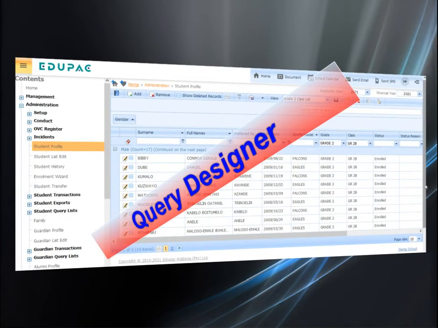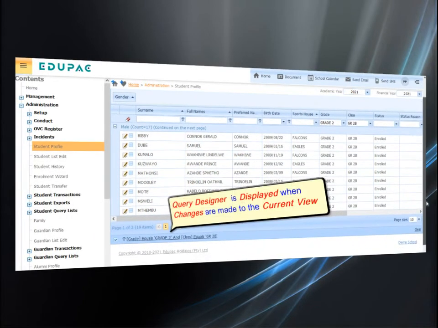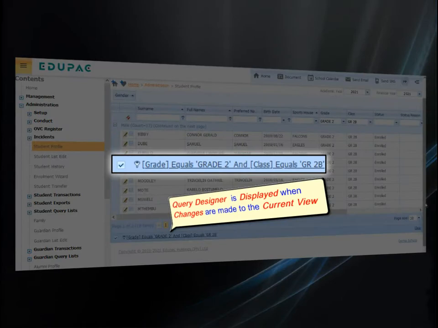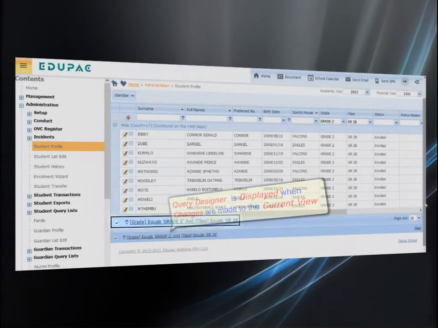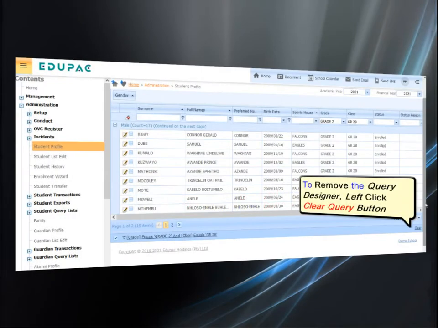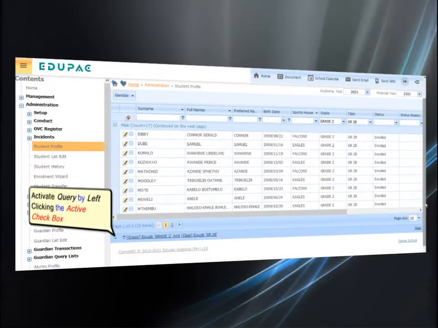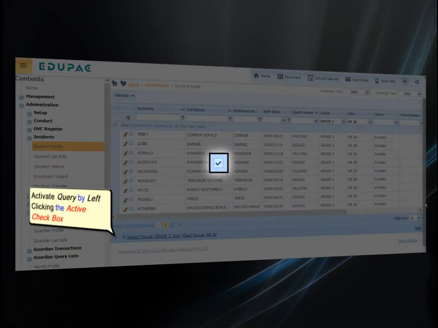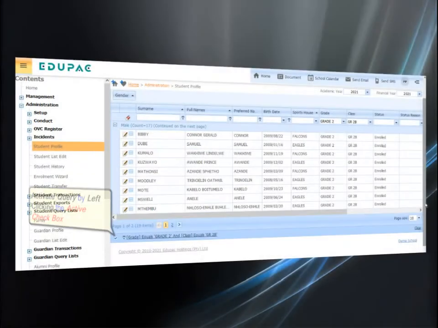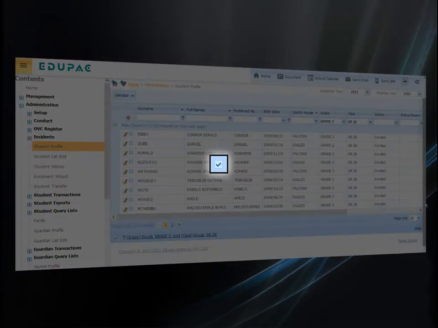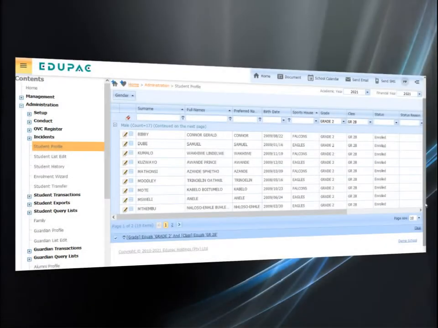Query Designer. The Query Designer is displayed as soon as the user makes changes to the current view. The Query Designer can be removed by left-clicking on the Clear option. The user-designed query is activated by left-clicking on the checkbox to the left of the query. When this is done, a check mark will be displayed indicating that the query is active. The records are displayed according to the conditions in the query.